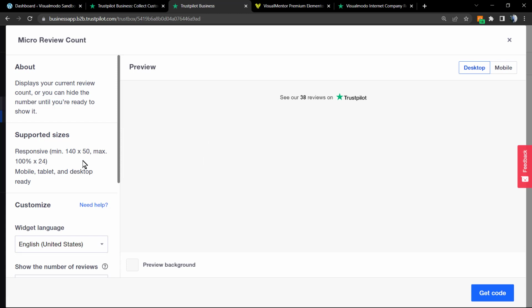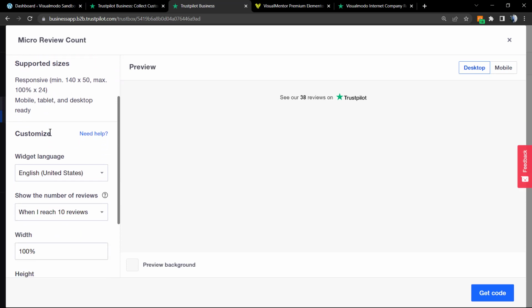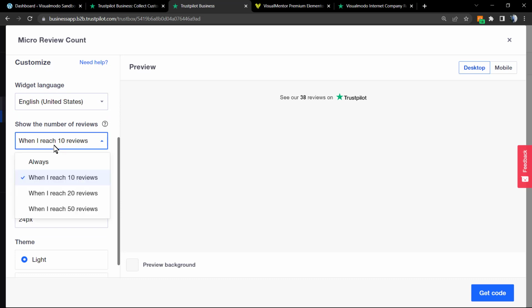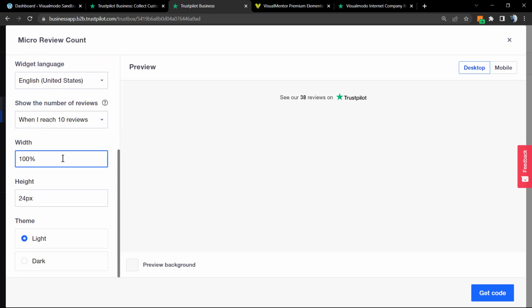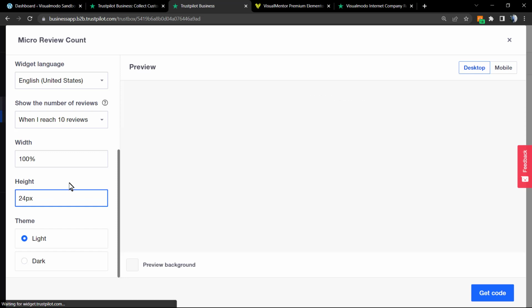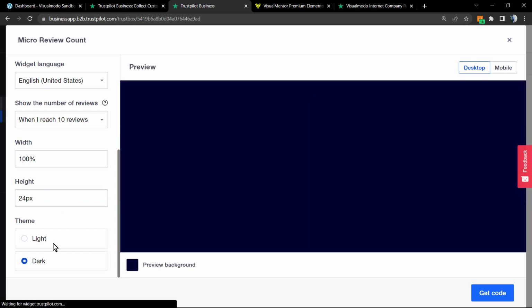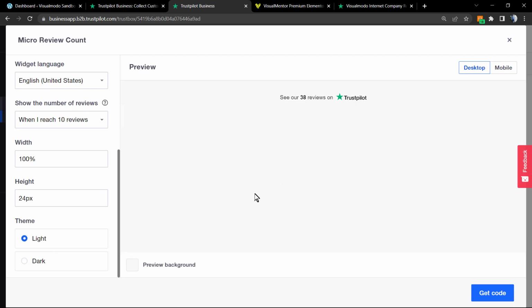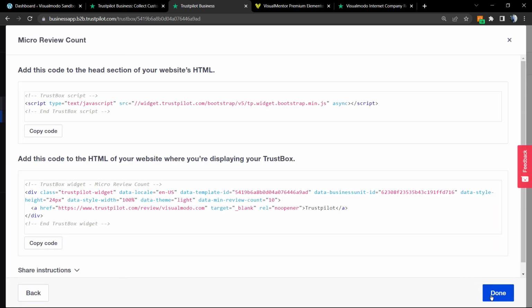So pay extra attention to the left side of your menu. Here you can see the supported sizes, the language, and they show the number of reviews, when I reach 10 reviews, 20, 50, okay? We can change the widget width, it's 100%, which is good for me. The height of this we can change as well in case you want. We can change the theme, okay, to light or dark. We're going to keep the light one. And after this, in the bottom right corner of your screen, you can click on Get Code.